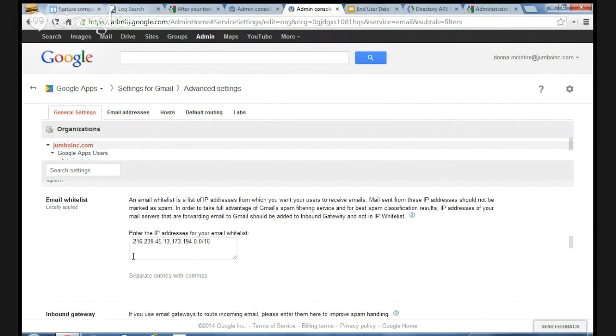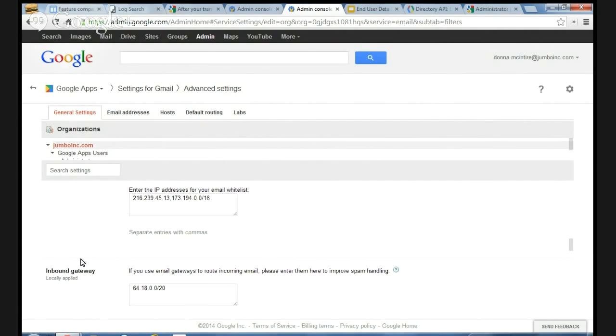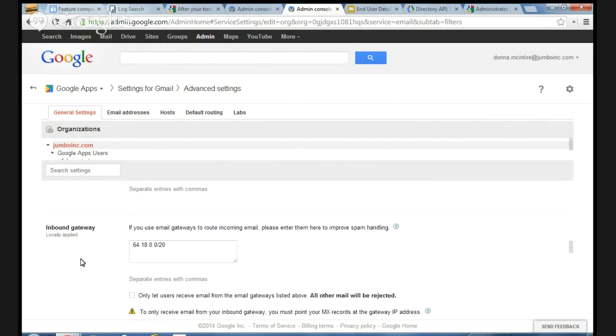The email whitelist and the inbound gateway are means for you to tell the Google filtering service to give a higher level of trust to email coming from certain IP addresses. My favorite example is Constant Contact. That's a very popular mass email company that typically sends email to you purporting to be you. So this is where you would start setting up that trust.